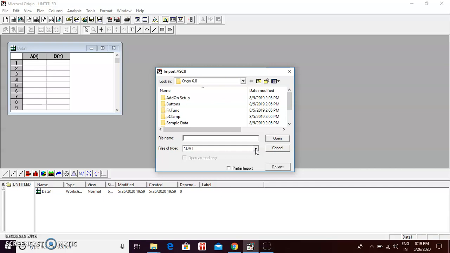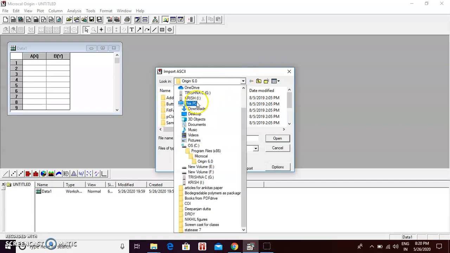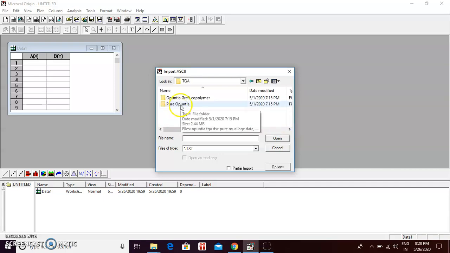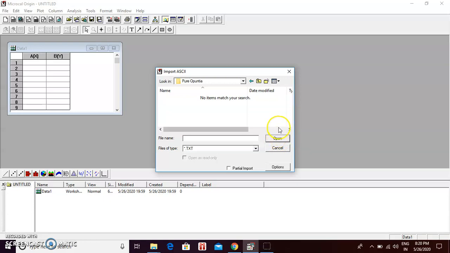So my data is loaded in my pen drive. I click onto the text word, and then I find my files where it is loaded. I get it. As you can see, there are two folders under this TGA. As I click onto this and open, you will find there is no matched item.